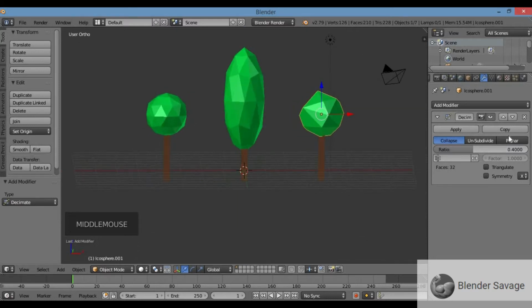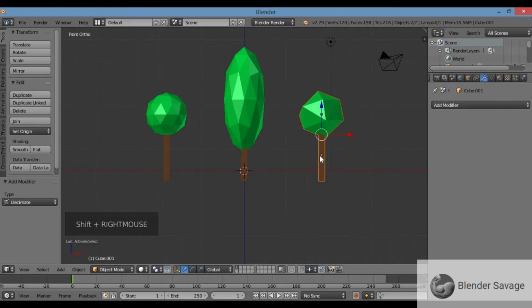Alright, see, I did 0.4, that looks pretty good. Let's see what 0.25 looks like. There we go, see, low poly. And then you can leave it like that or hit apply. If you're going to join them, make sure you hit apply first, or else it's going to apply that to the trunk as well. So, let's let it apply to the trunk. So I'm going to select the trunk, Control J.